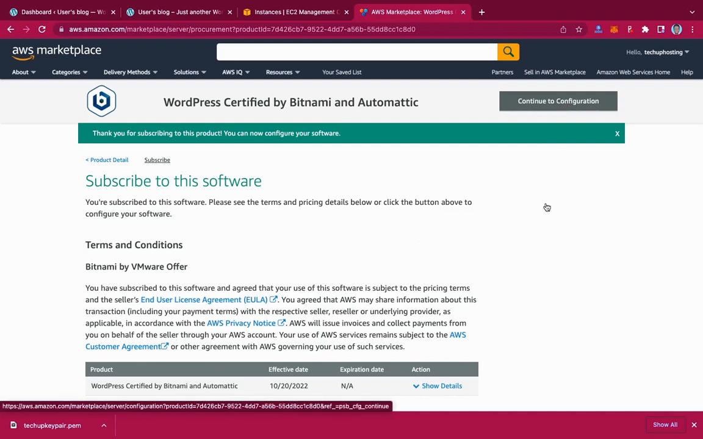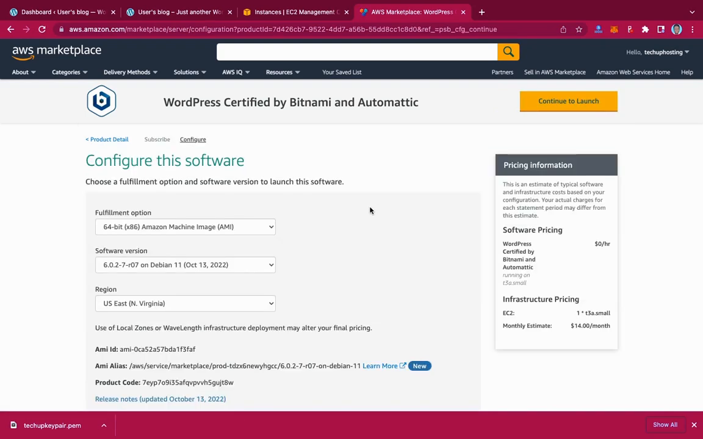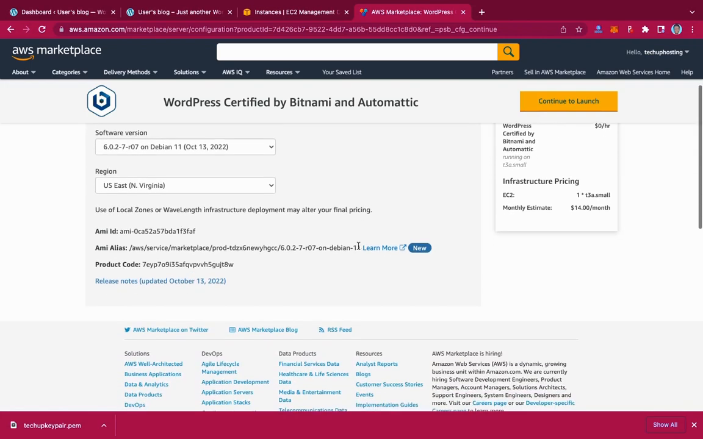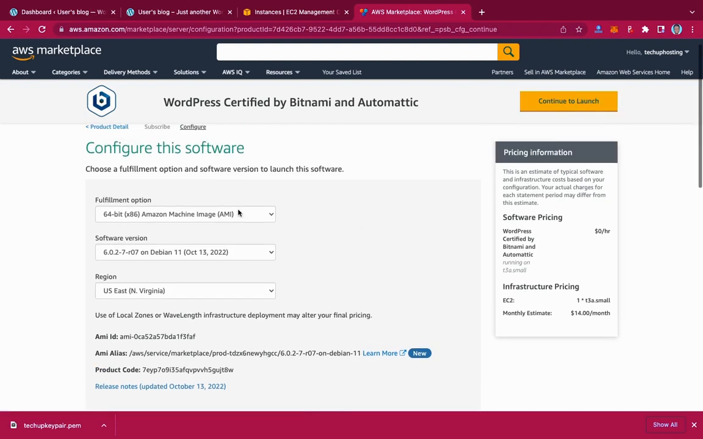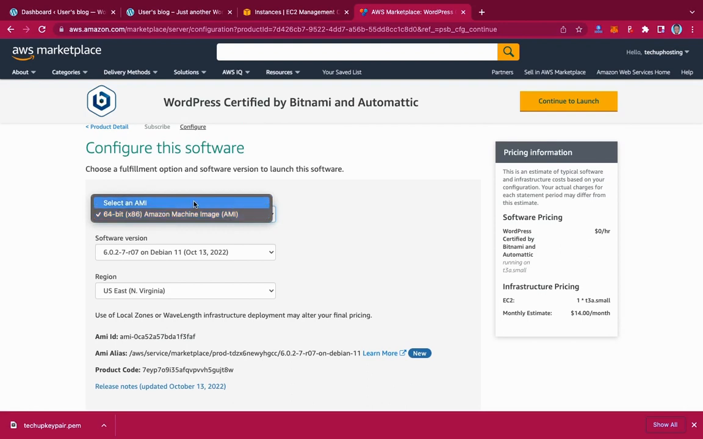So we're going to click on it, and then we have to do some small configurations over here. If everything is all right for you, all you need to do is click on continue to launch. We have a fulfillment option over here, so you can choose between them. Of course, there is nothing to choose between because we are using the Amazon Machine Image.